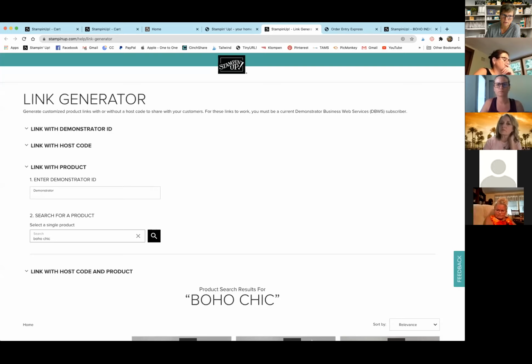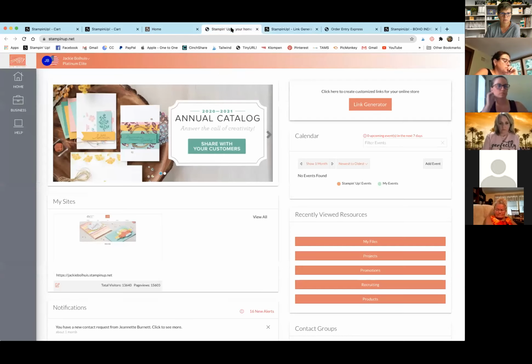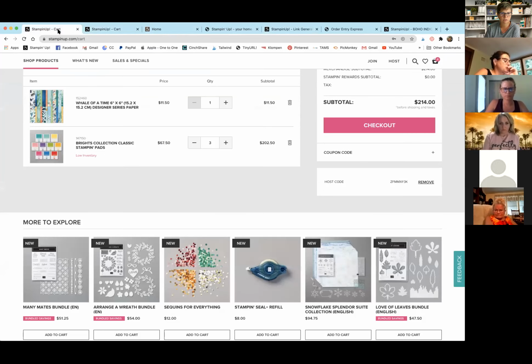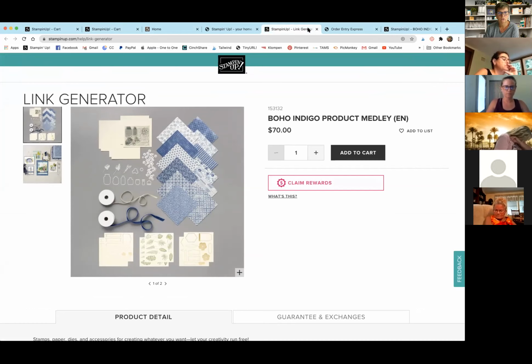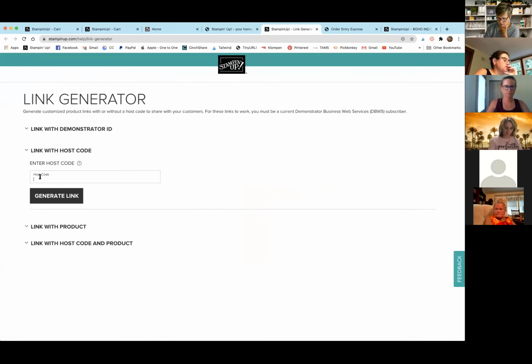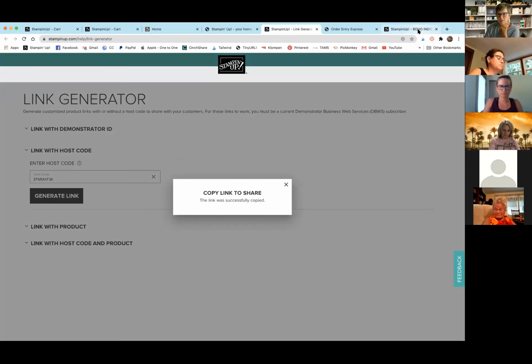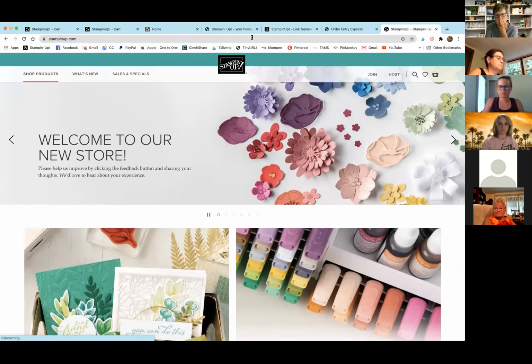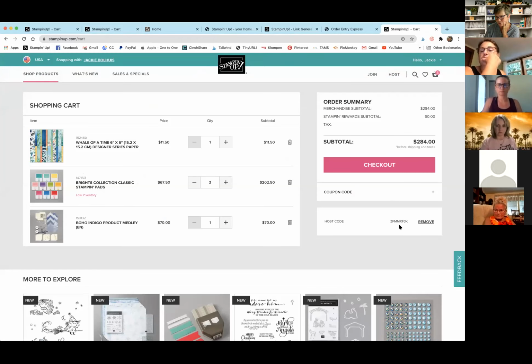Now, the other option, and in my mind the jury is still out on this one, is a customized link with a host code. Let's see, can I find my host code? Oh, there it is. So let's say I set up this host code because I've got three friends that want to use it. If I click on this link with host code, I can put in that host code, the one I just made, and get a link. When I copy that link and put it in a new window, it's going to not only take me to my store, but automatically put the host code in there.